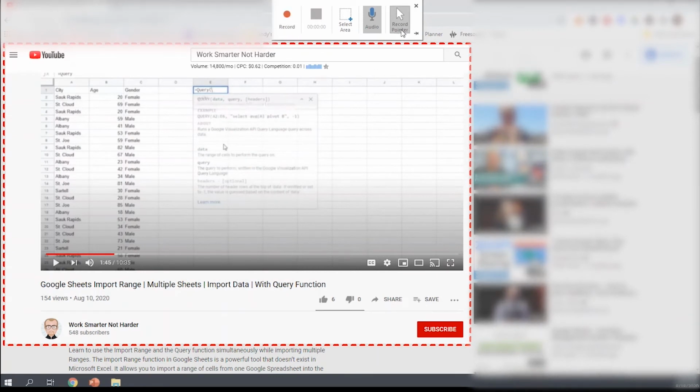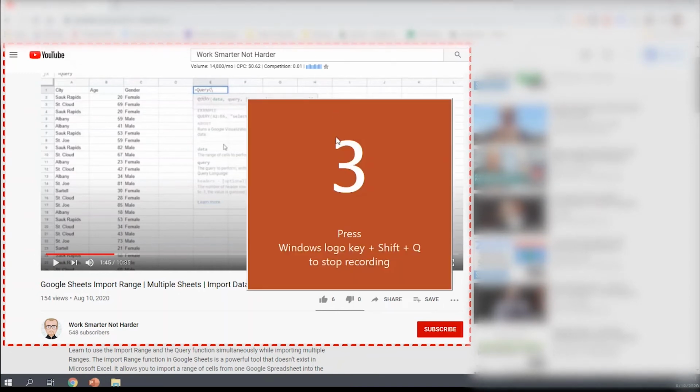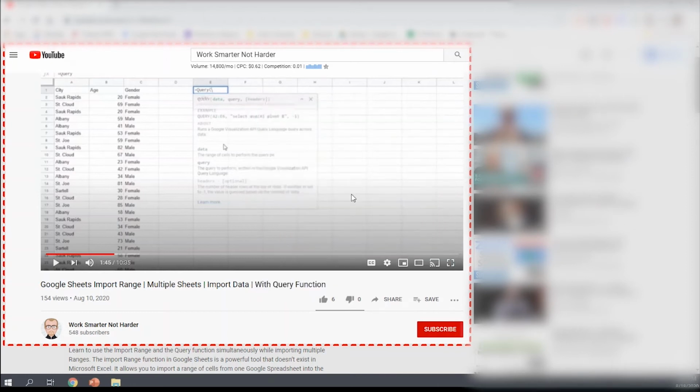Once you have the area you'd like to record, you have to decide if you want to record your mouse pointer and/or audio from your microphone. Once you're ready, just hit the record and it'll give you a 3-second countdown.